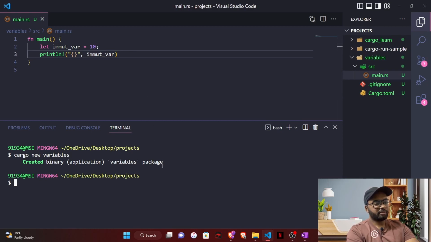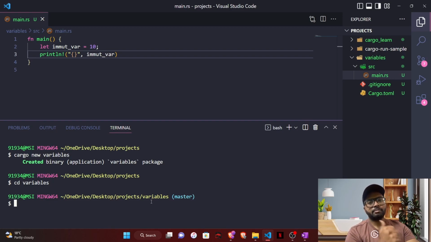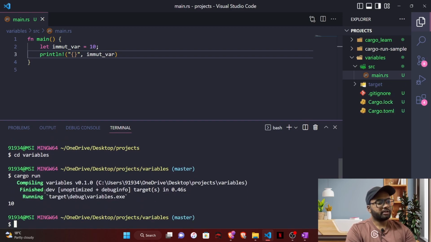Before running anything, make sure you are inside the variables project, which I am not. So I have to go inside the variables project. Now we have to run this project. How do we run the project? We can either build this and then run this, which is a very slow process, or we can use something called cargo space run. This will run the project after compiling it automatically. So if we run cargo run, see, it compiled, finished, and then ran, and it printed 10, which is the value stored in immute_var.